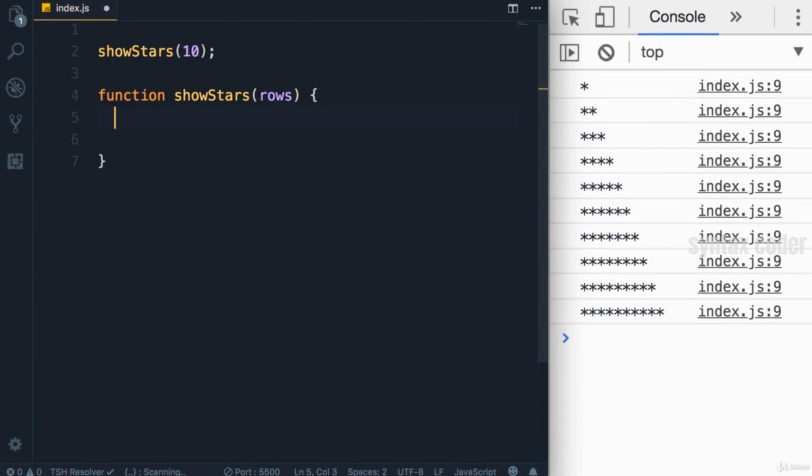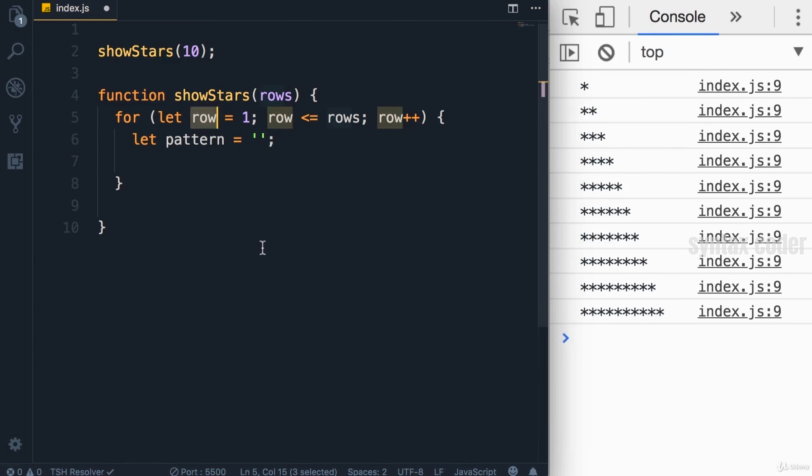All right, here we need to start with a for loop. So for let row, we set this to 1. As long as row is less than or equal to the number of rows, we want to increment row. Now in each row, depending on the number of row, we need to display 1 or more stars. So here I'm going to declare a variable. Let's call it pattern. We set it to an empty string. Now, depending on the value of the row, we need to add 1 or more stars to this pattern.